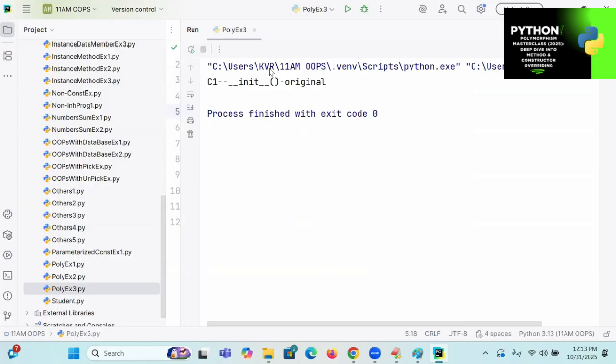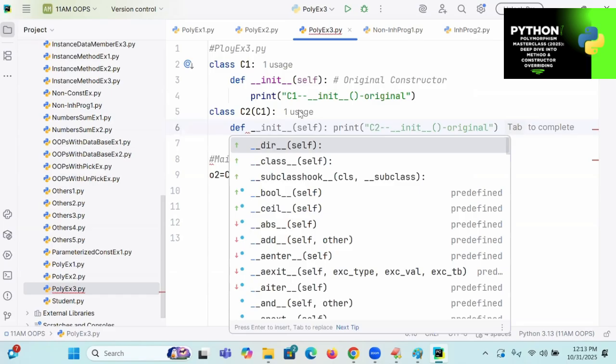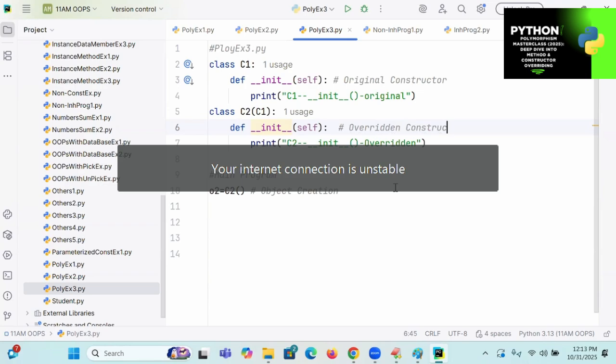How do you override? def __init__ in C2. What I am doing is called overriding. This is going to be known as overridden constructors. Are you following?